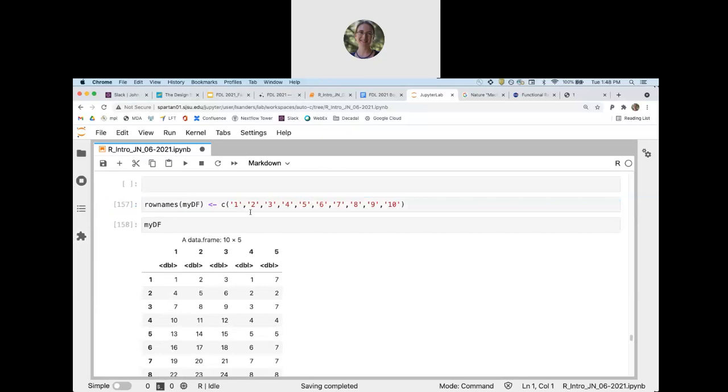Yeah, it is exactly the same, except you use a different function called row names. Good question.